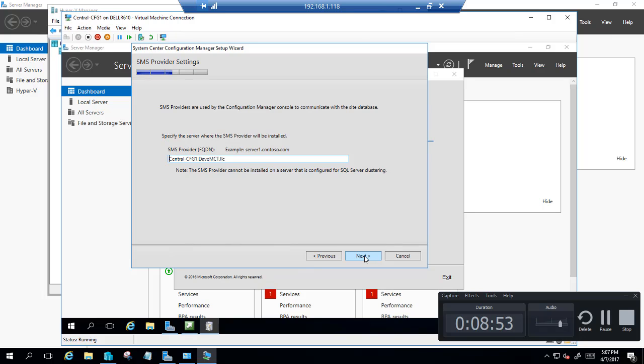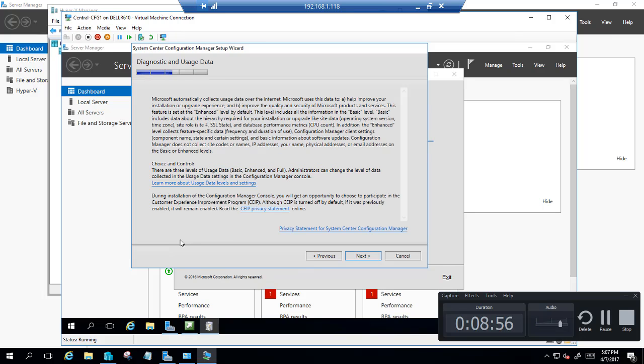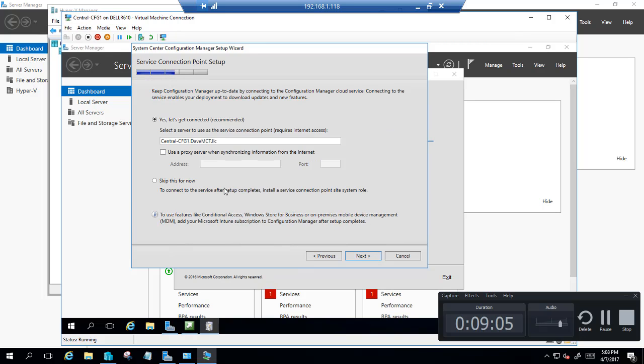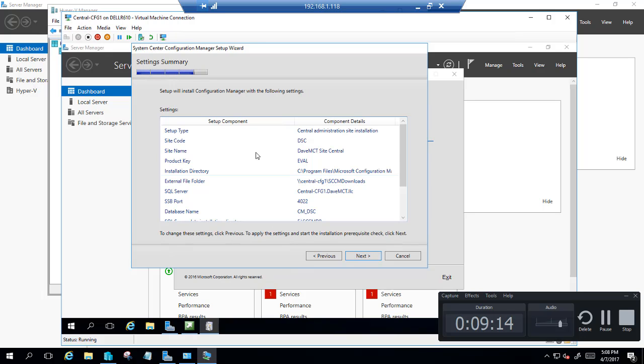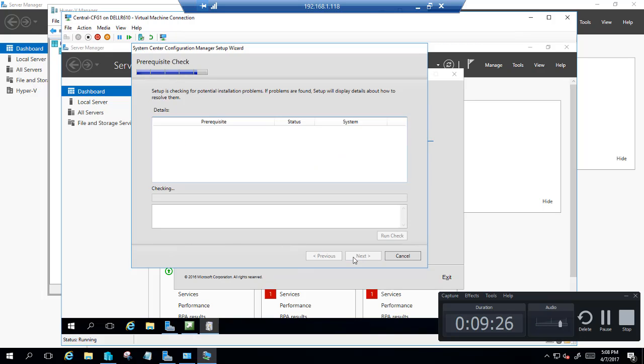And then again we have the fully qualified name of our SMS provider, which is the System Management Server, the former name of Configuration Manager. Click Next. And for the diagnostics and usage data, it just gives us some information. And now we're going to say no, I'm not going to get connected. I just want to save some time here, so skip this for now. We can do that afterwards. And Next. And now, very importantly, it's going to check to see if everything is available and ready for us. I'll click Next on that.